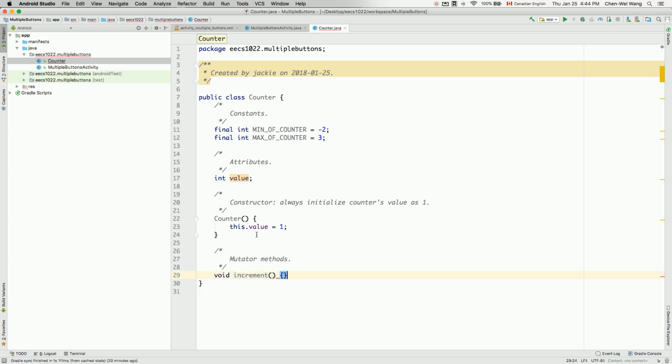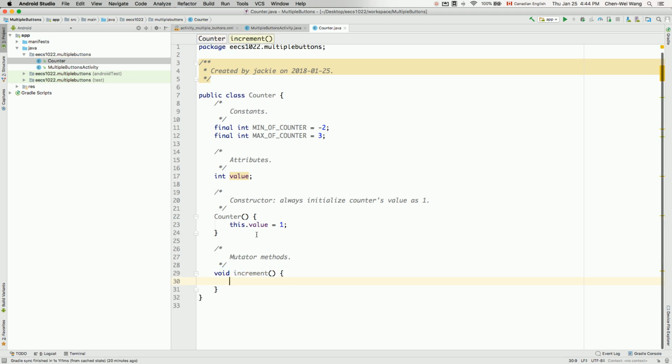increments. This increment method will eventually be called by the controller when the button increment is clicked, but we'll see the connection in the next video. So this will be increments, which will be very easy.